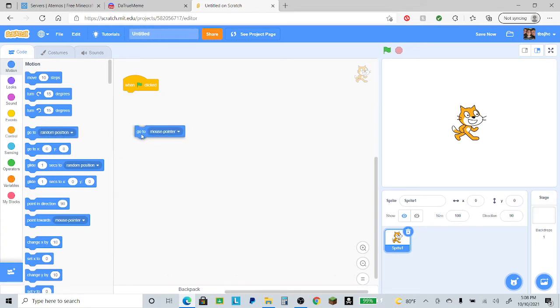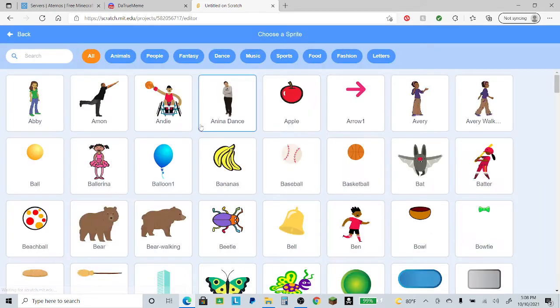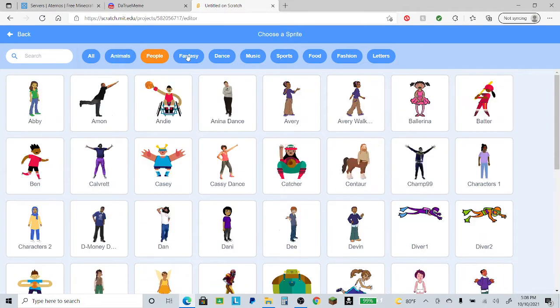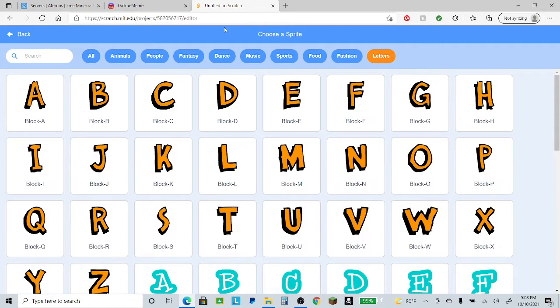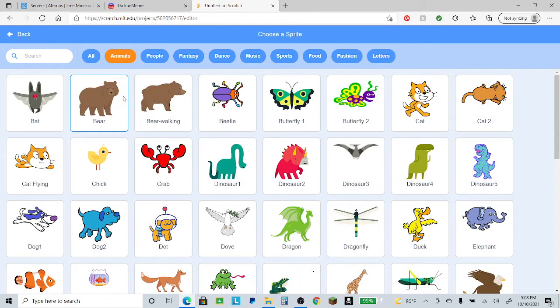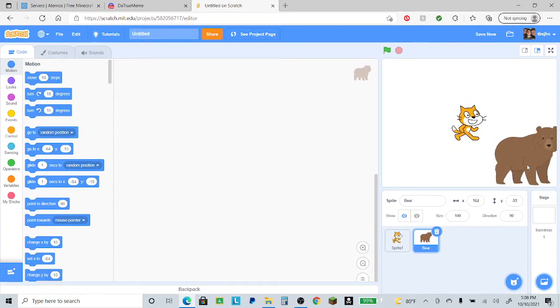And also, for an example, there's a bunch of sprites here. So there's animals, people, fantasy, dance, music, sports, food, fashion, and letters. I'm just going to do animals, so bear. Let's put the bear down here. First of all, you can click between these two and they can have their own separate codes. So I think that's cool, but we'll worry about one for now.